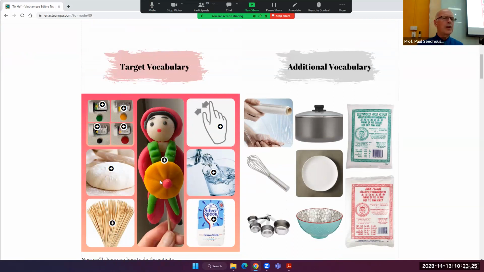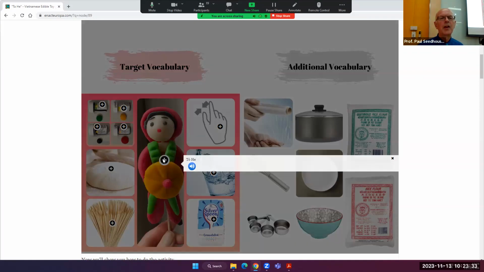What you do is prepare the vocabulary like this. Photos, which you click on it, vocabulary hotspot. Click on the hotspot, and then it gives you the word in written form, and then also a video file.